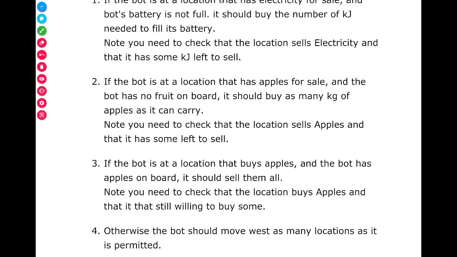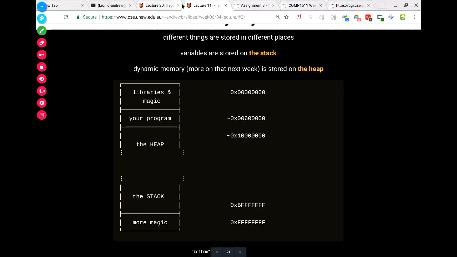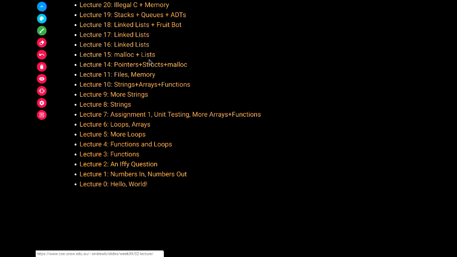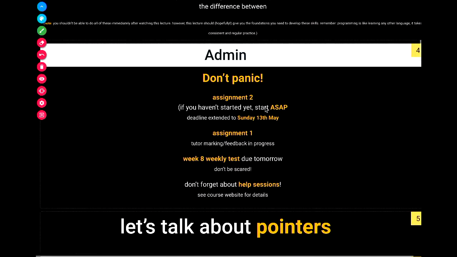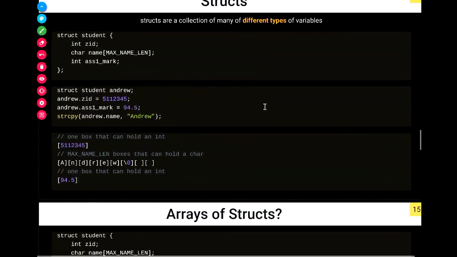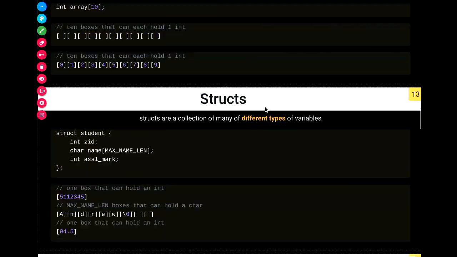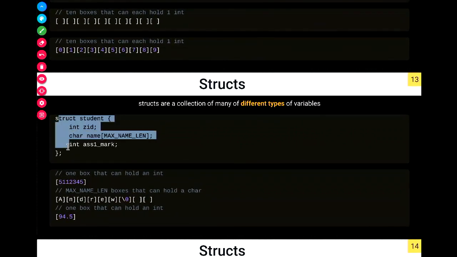Cool. So let's talk about structs and struct pointers. I might even have lectures on this. So I guess if we revisit structs at a higher level, a struct is a collection of different types of data glued together. Yeah?